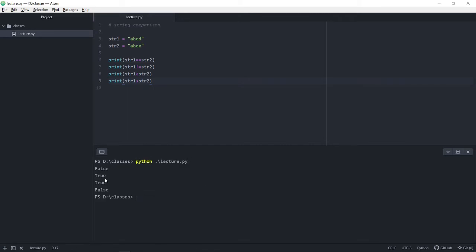Okay, so you got two trues and two falses. Because this is ABCD and ABCE, we know that they're not the same, so this will evaluate to false, that you can see. And they are not the same, so not equals will become true.